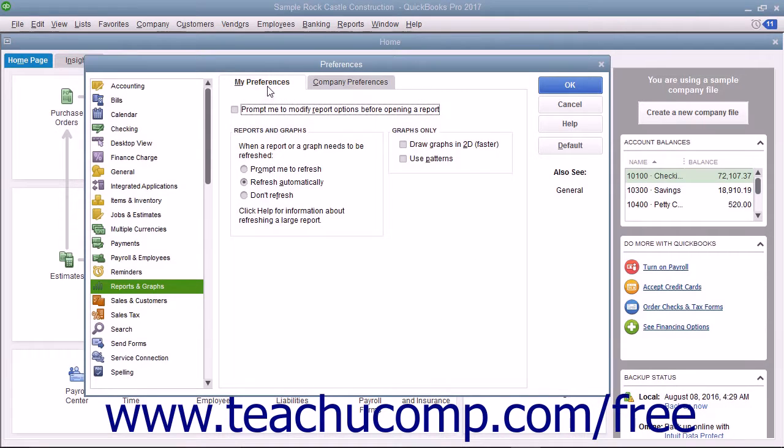If you want QuickBooks to prompt you to modify report options prior to displaying a report, check the Prompt Me to Modify Report Options before opening a report checkbox. In the Reports and Graphs section, select how you want QuickBooks to behave when data within a report needs to be refreshed. You can either choose Prompt Me to refresh, Refresh Automatically, or Don't Refresh. If you select the Refresh Automatically option button, then when you change a report parameter, QuickBooks will refresh the report to show the change immediately.